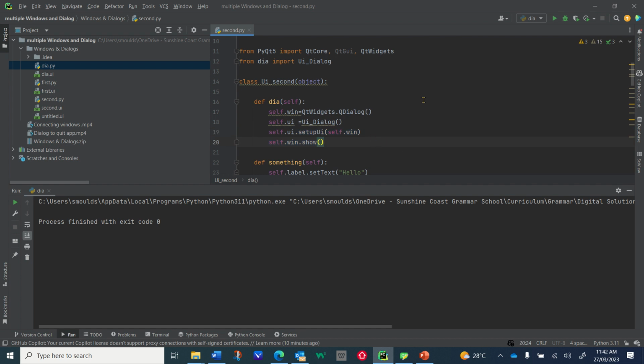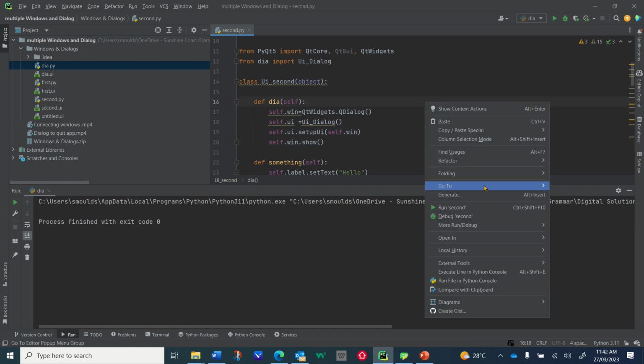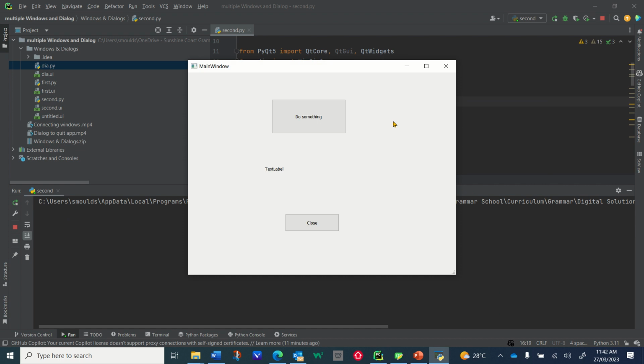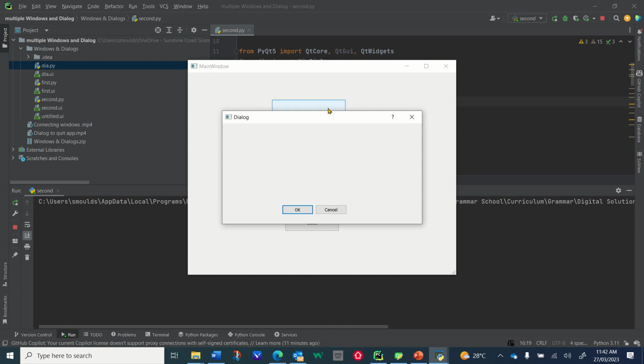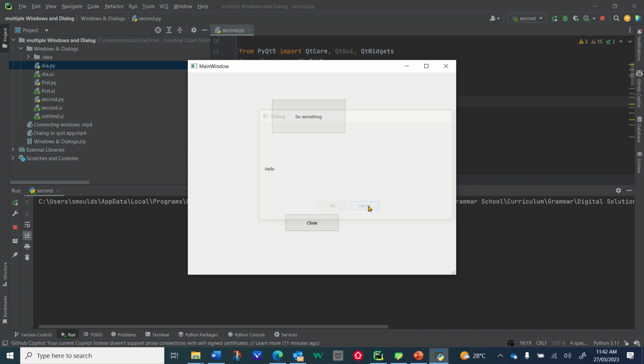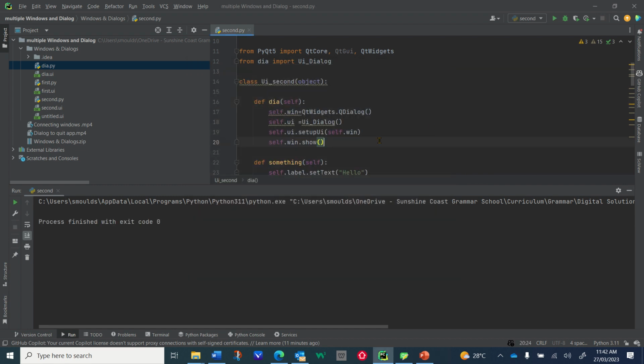So what we want to do to get this working, and I'll just show you what it looks like at this stage. Run that, and you can see there's that little bit of functionality, pretty boring, but it does work. And when I click on close, my dialog does open. If I go cancel, it doesn't do anything. If I go OK, it doesn't do anything. And if I actually close it, it doesn't do anything. So we want to make it do something now.